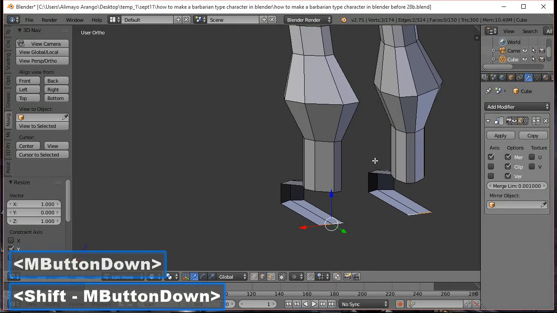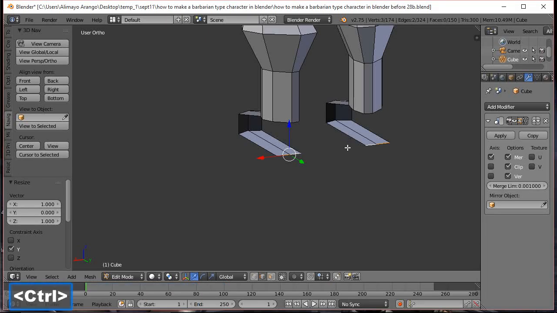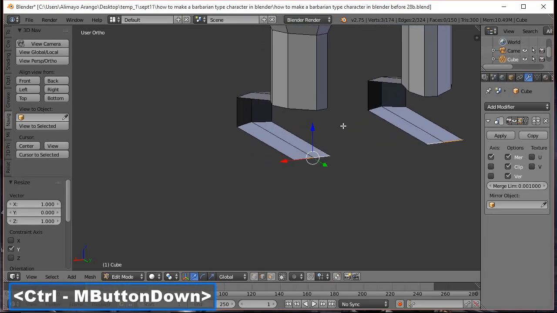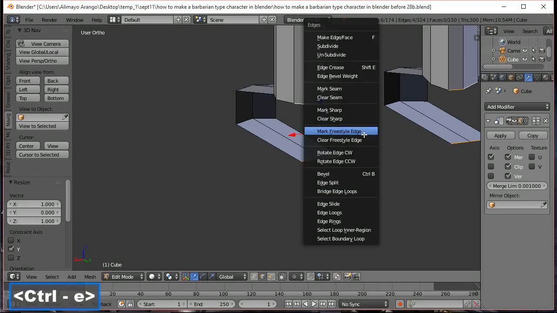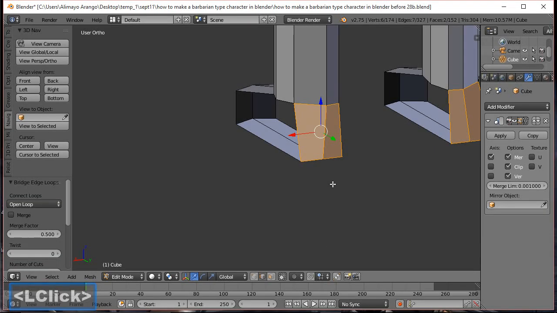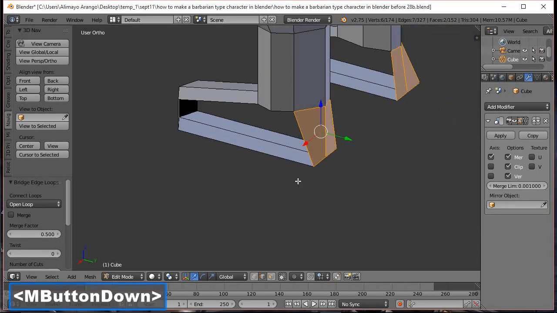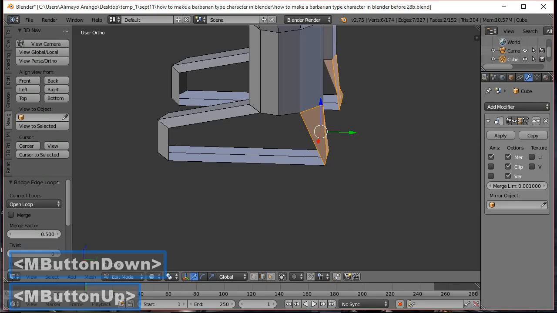I'm going to hold Shift and the middle mouse button and pan. I'm actually going to hold Control and the middle mouse button and push in. That gives you a smoother zoom by holding Control and pushing in with your mouse. I'm going to hold Shift. I'm going to select here and here. So we got two edges selected here, two edges selected here. I'm going to press Control E. This brings up our edges menu, and then I'm going to choose bridge edge loops right there.